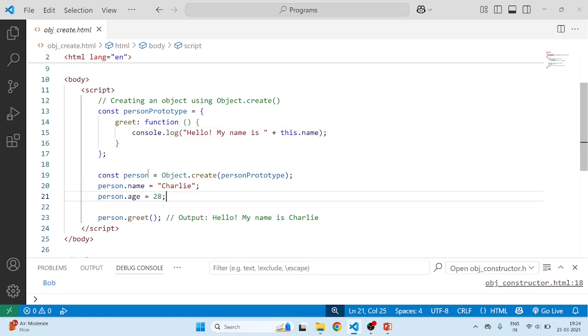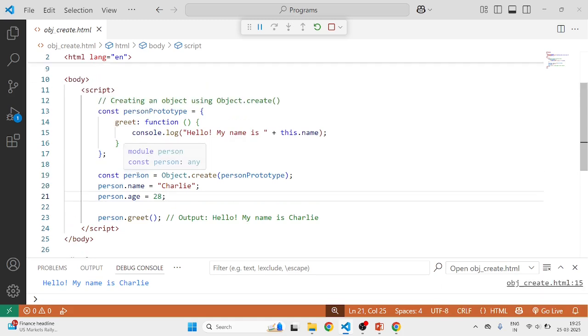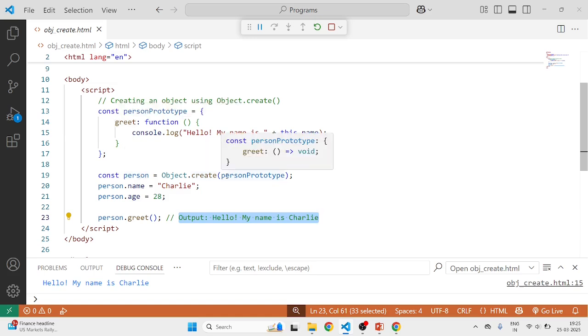This is the code where we have created object using Object.create method. Let us execute this. Here we have called greet method on person object and that is why it is showing this message, my name is Charlie. If you see here in code, the person object which is inherited from person prototype is having name as Charlie and on this person we have called this greet method. Still it is giving the message, hello, my name is Charlie. Even though greet method is not defined in the person, this person object is inheriting greet method from person prototype.